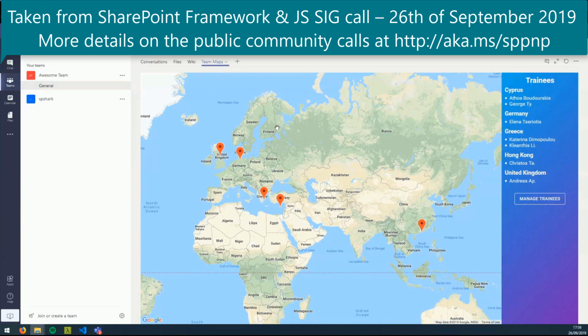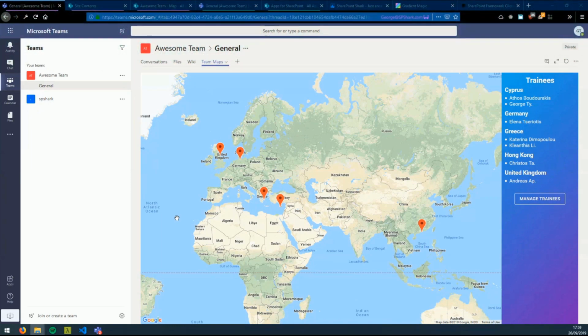But the demo demonstrates nicely that it doesn't matter what React components or things you want to use, everything works in the context of SharePoint Framework. So up to you, how do you want to implement things? Absolutely.